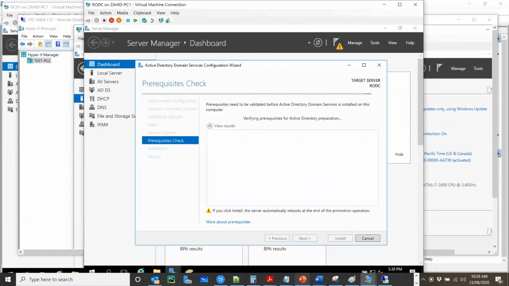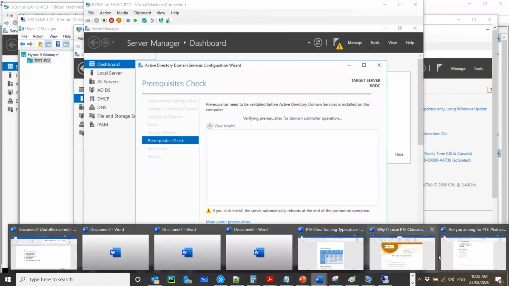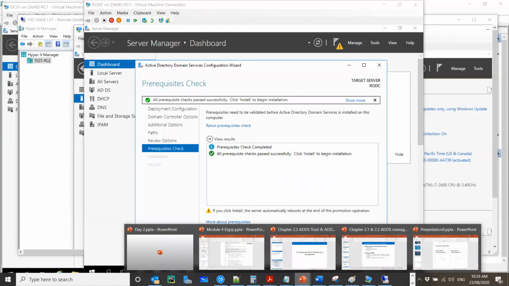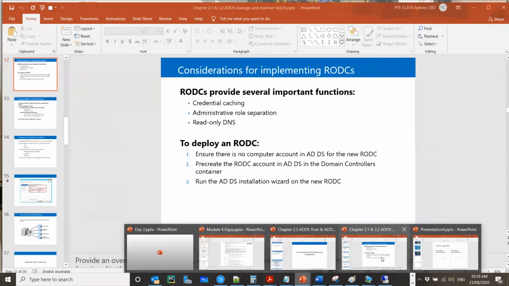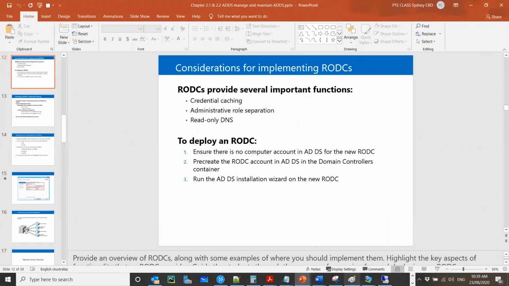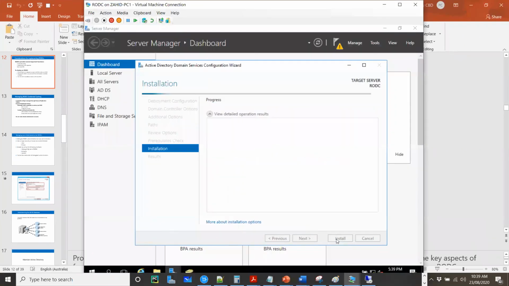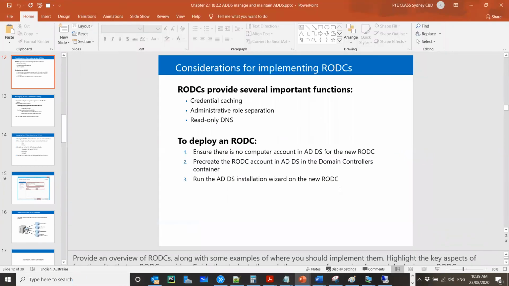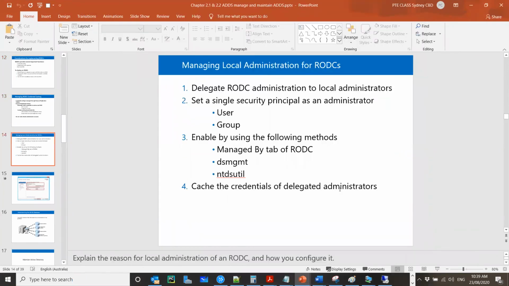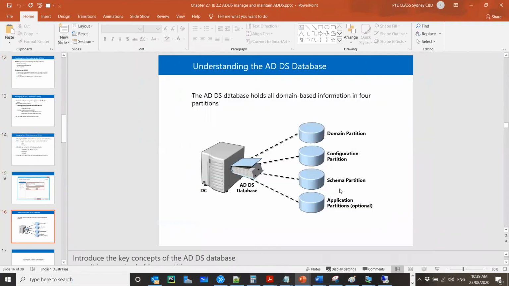All right, so this section, we have looked at this stuff. Let's have a look what else we have. Where's our PowerPoint? This one. These things we have looked at.